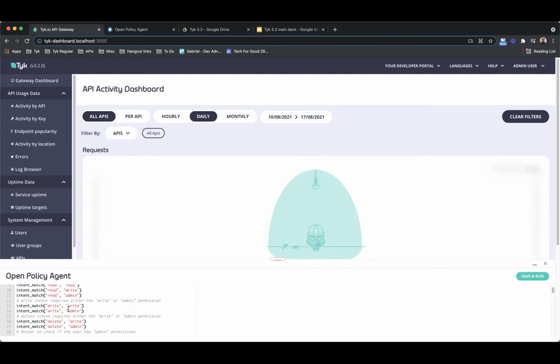So there you have it. You now have the Open Policy Agent enabled on your Tyk dashboard. So with that, we come to the end of this video.